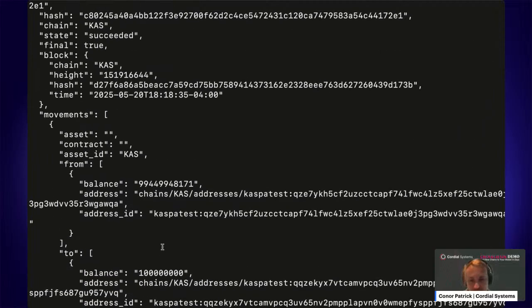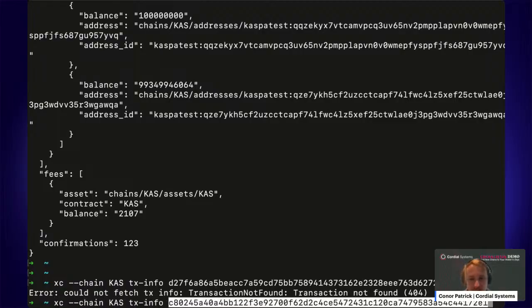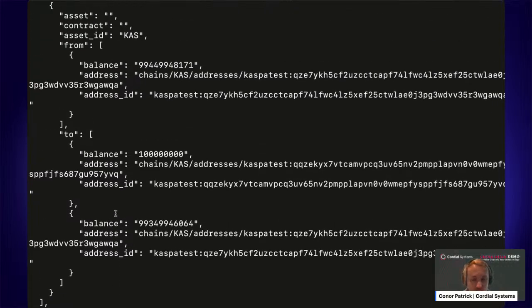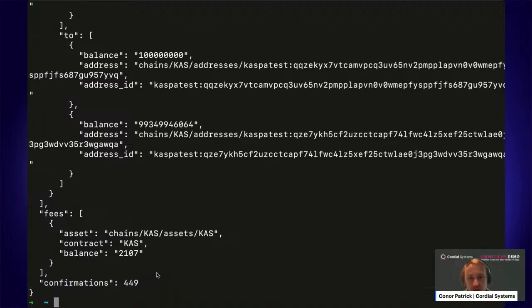Here, actually, I made a mistake. I copied the block hash. Let me try that again, and copy the actual transaction hash here. Now, if we download again, we'll see that it should have more confirmations. It doesn't have 123. It has just over 449. That's because we're downloading it live from the chain, and the chain, or Caspa, is adding new blocks very quickly. Okay.